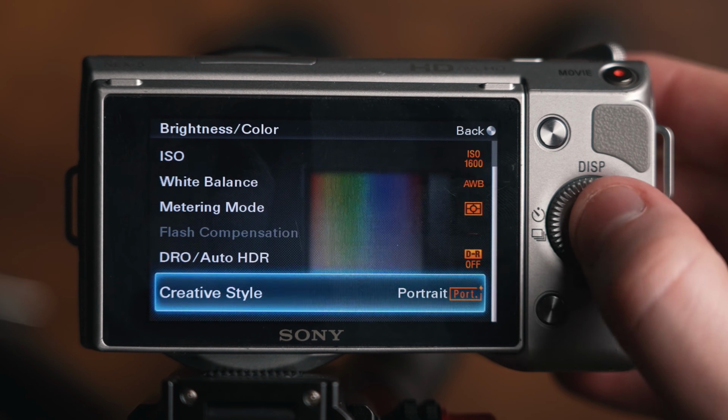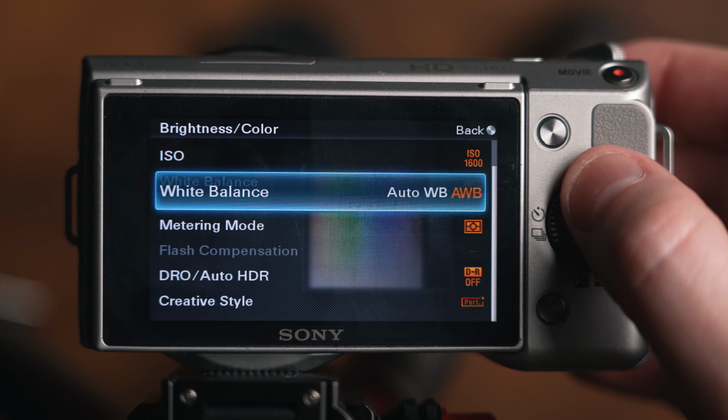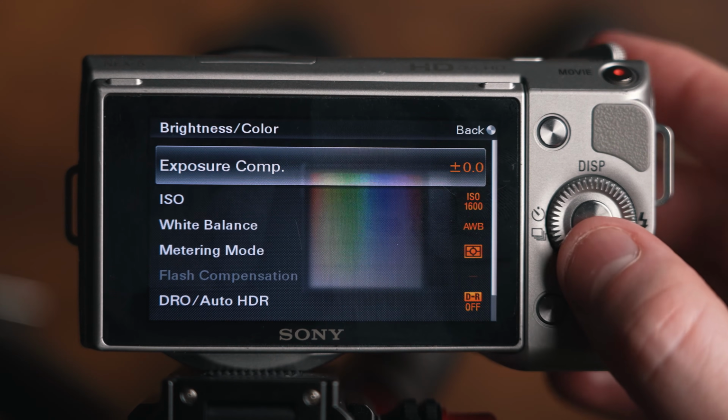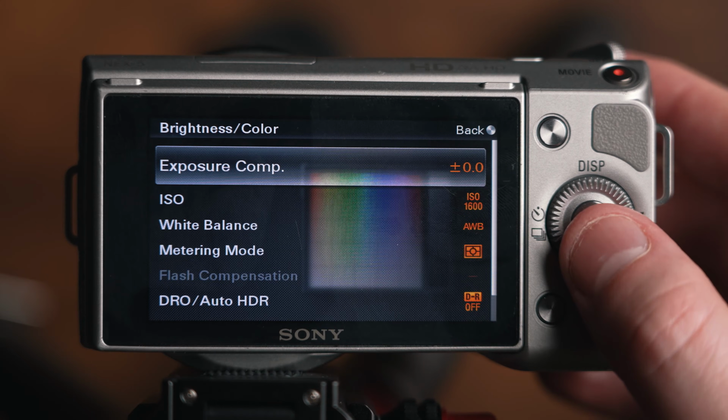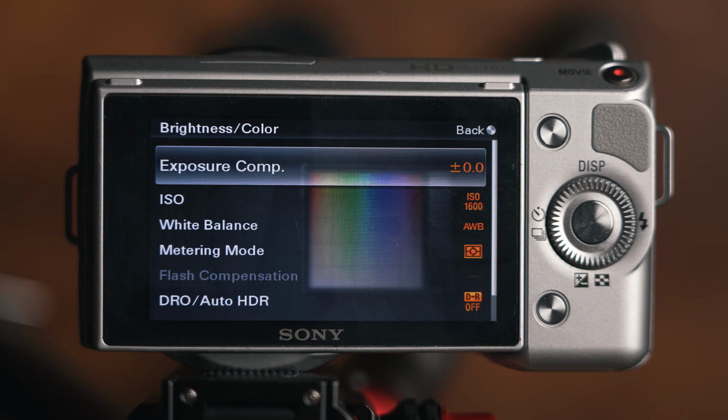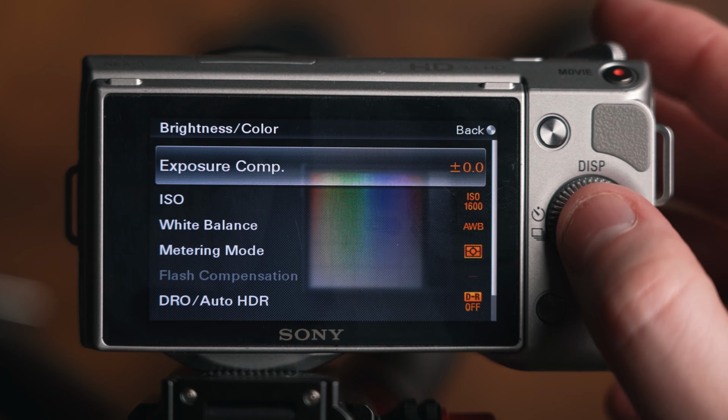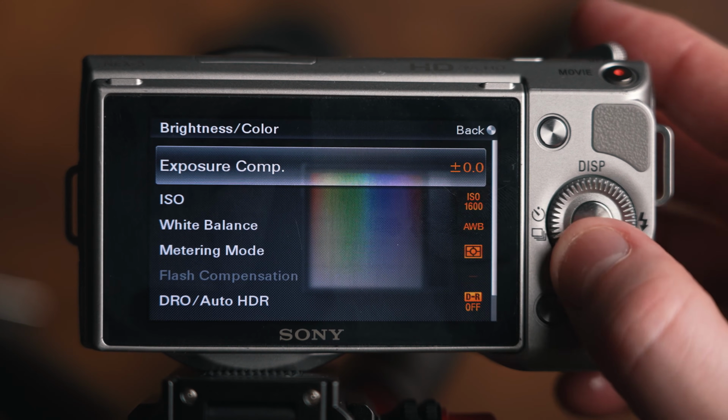Okay, moving on to brightness and color. There are several things here that we need to adjust, starting with our exposure compensation. You don't really need to adjust this unless you're intentionally needing to overexpose or underexpose by a certain value. Usually I keep this at 0 unless there's something specific I'm trying to do.